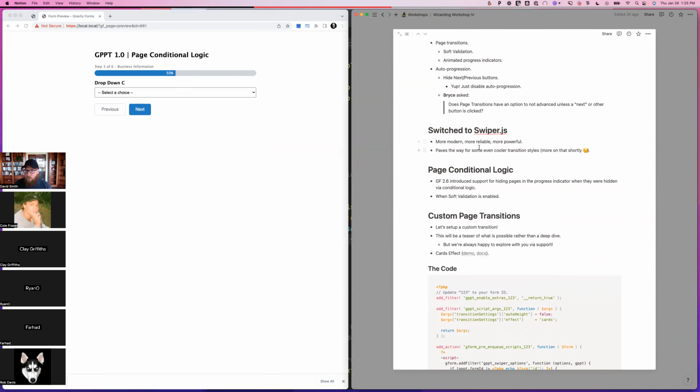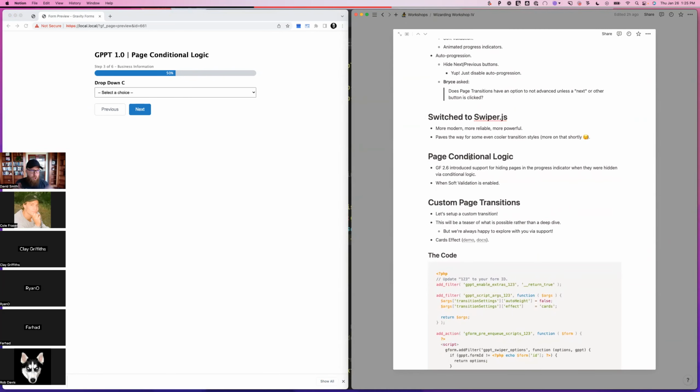All right, moving on to some of the big changes from 1.0 that I wanted to highlight. First of all, we switched to Swiper.js. It's way more modern, definitely more reliable. It's still in active development and maintenance. And it's also just more powerful. Some of the transition effects that you can pull off with Swiper are just incredible. I love them. So it paves the way for a more reliable future for us supporting this product. And additionally, there are some cool transition styles, which I'm about to show you in a second.